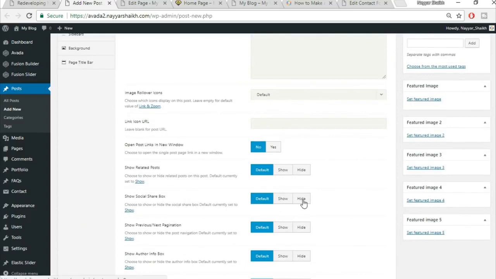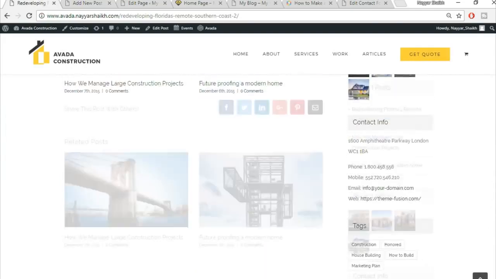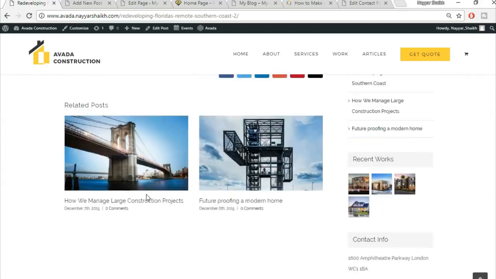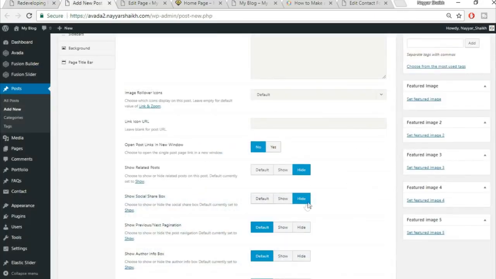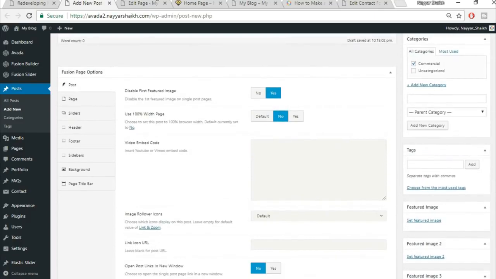So social share bar, I don't want that. A related post, no, not exactly, because this is a single post. We don't want all these things, or we have. Let's see whether we have it or not. So we have the related post over here, so let's enable that. Okay, and we have this share icon over here, so let's enable both of those. Okay, everything looks fine.